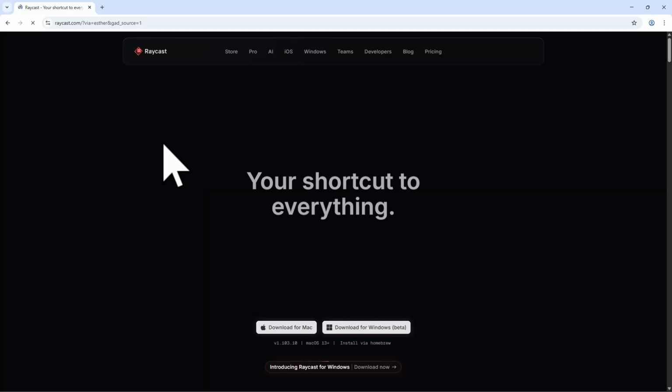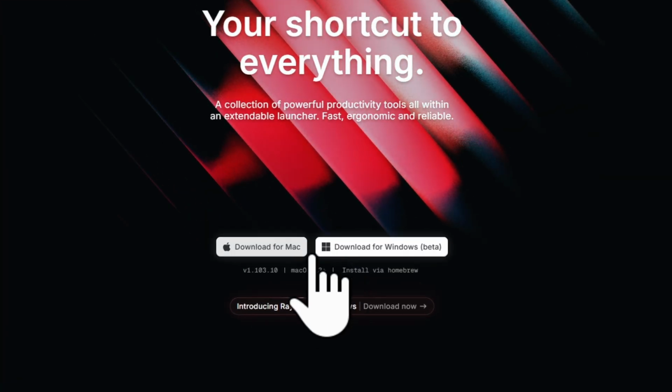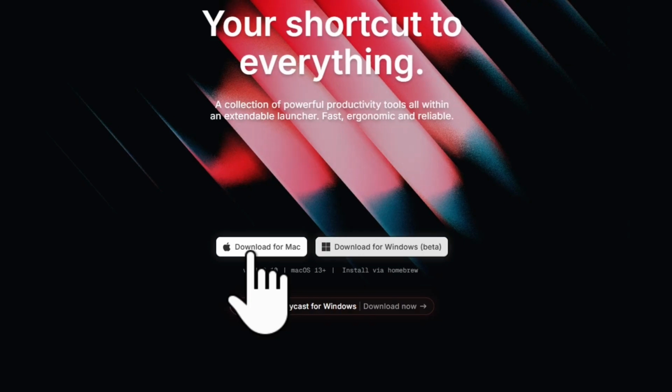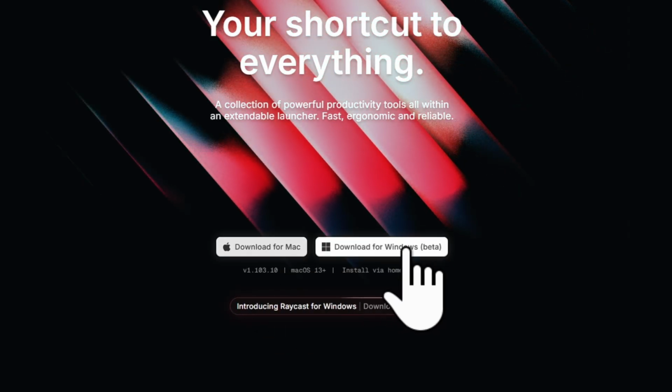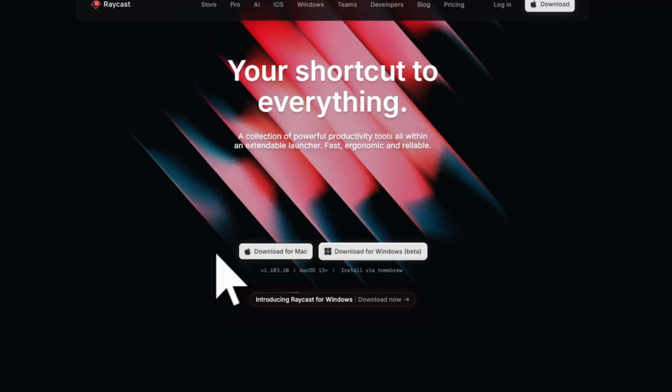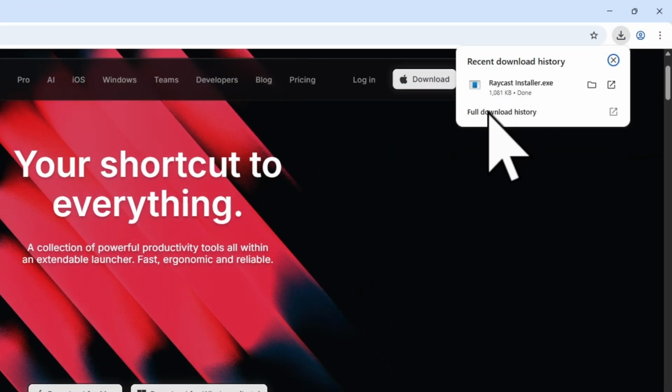Click on this first website, and here there are two versions for two operating systems: download for Mac and download for Windows. The download for Windows is a beta version. If you click on that, you can see the download of the exe file is completed.